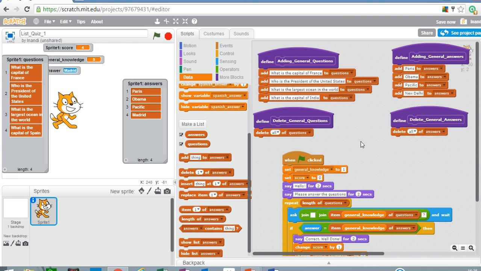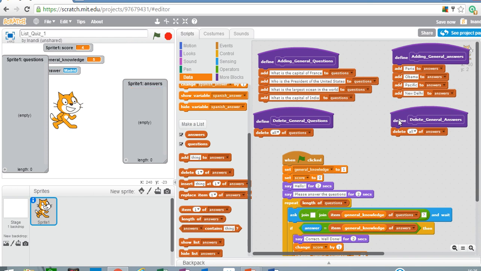Now step 2 is deleting the contents of the current lists. So I'm going to run the procedure delete general questions. Questions have disappeared or emptied. I'm going to run the procedure delete general answers, and the answers have disappeared.